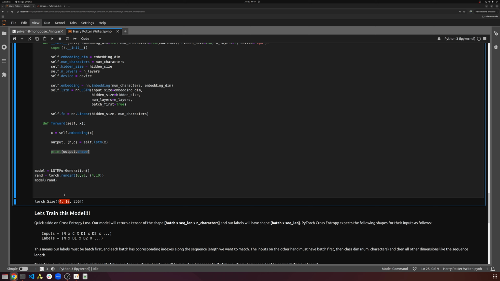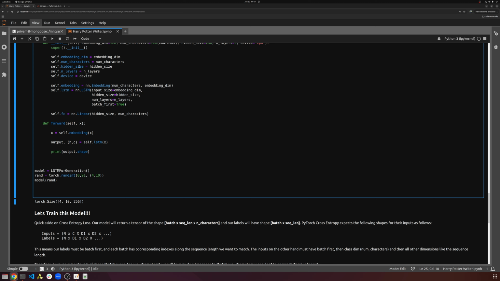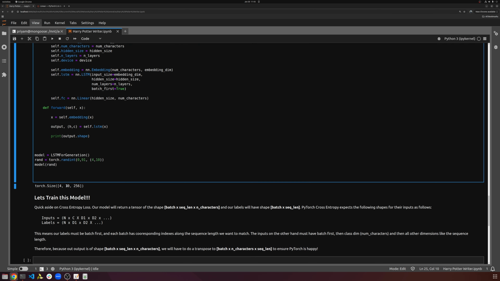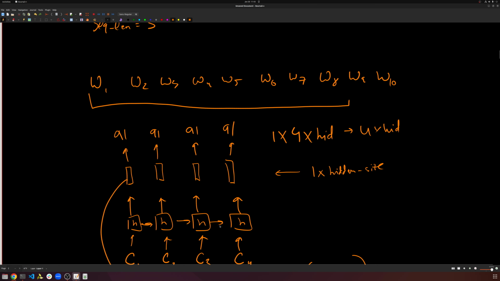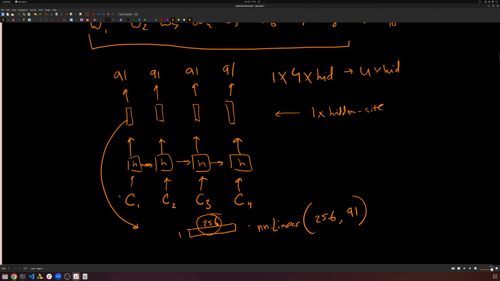Each token is represented by a vector of 256. And what we want to do is project them to the 91 possibilities, right? Each of these things will have a prediction. Again, going back to our figure, if we have 4 inputs here, this is a batch size of 1, we have 4 inputs, each of these inputs, we want to predict an output independently of each other.